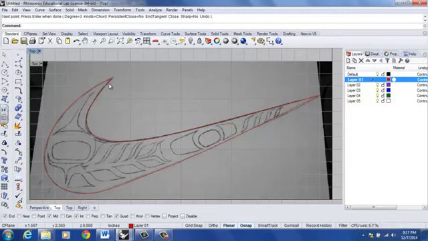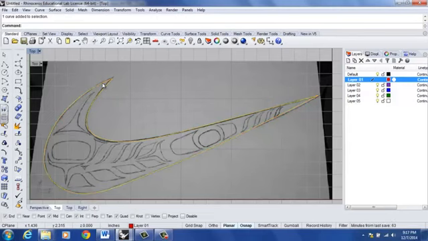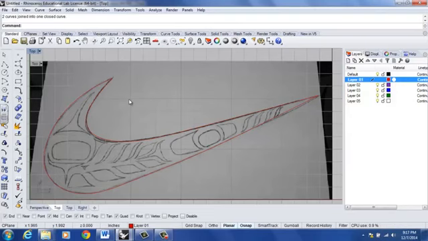Now to go ahead and join these two curves together so they create one closed curve, I'm going to left click, hold down my shift button on my keyboard. I'm going to left click on both curves and type in the word join, and on my command line it will tell me two curves join into one closed curve, and that's really important.